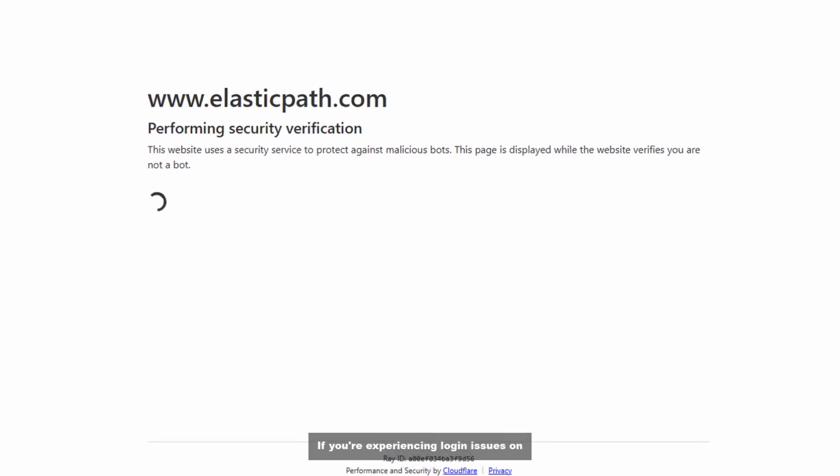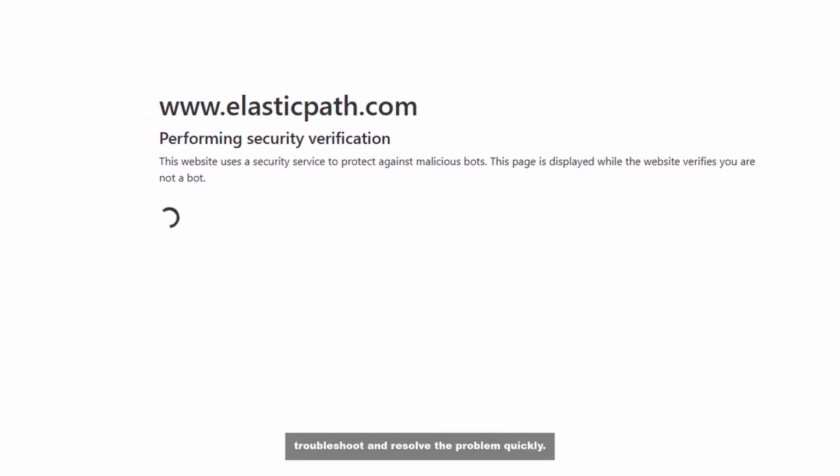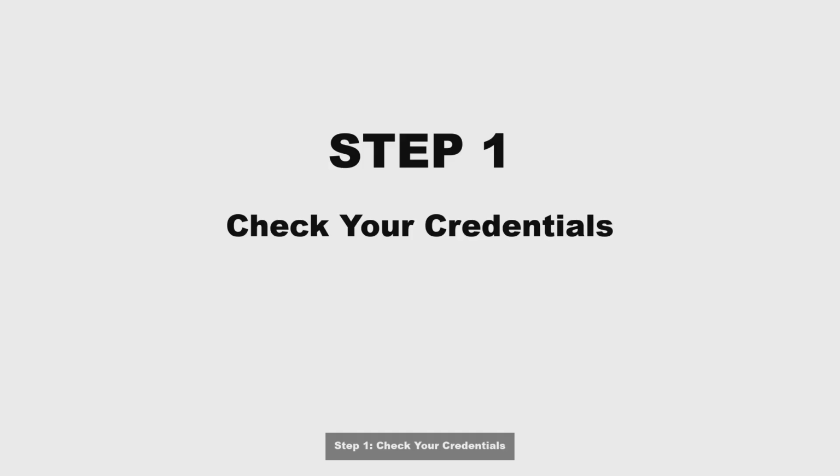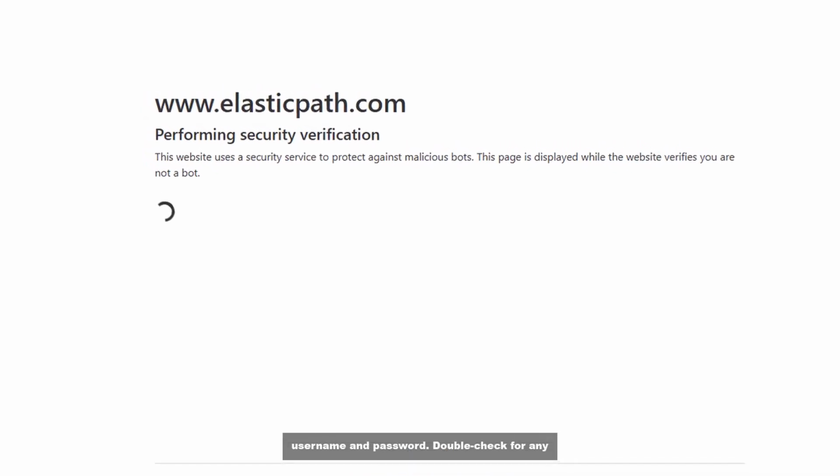If you're experiencing login issues on ElasticPath, follow these simple steps to troubleshoot and resolve the problem quickly. Step 1. Check your credentials. Ensure that you are entering the correct username and password. Double check for any typos or case sensitivity.